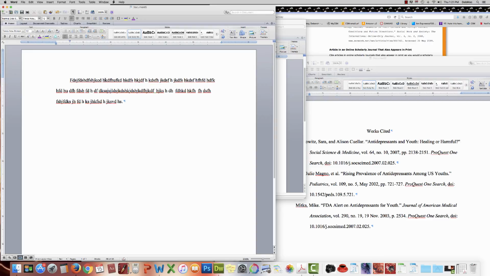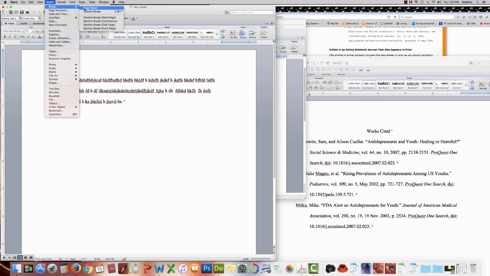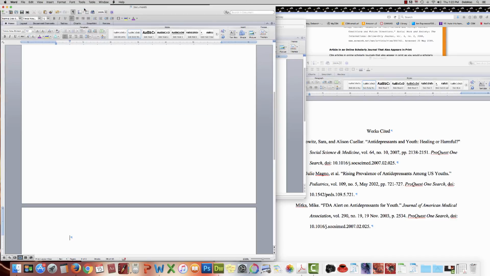What you will do to get your final works cited page onto your paper is you will go up to probably the Insert menu, and you want to look for Insert Break, and you want to select Page Break, because the works cited page has to start on a new page. Don't do that by hitting the return key, because if you do, then if you go back and edit out one line, your works cited page will move up, and it won't be in the right place.